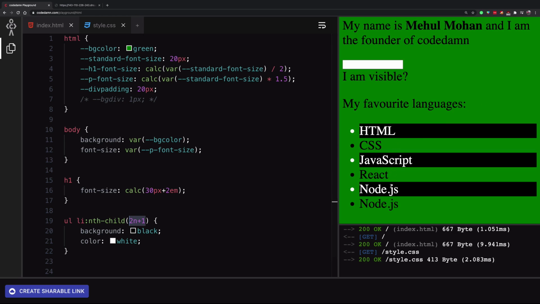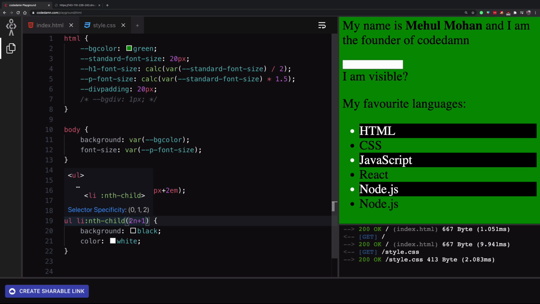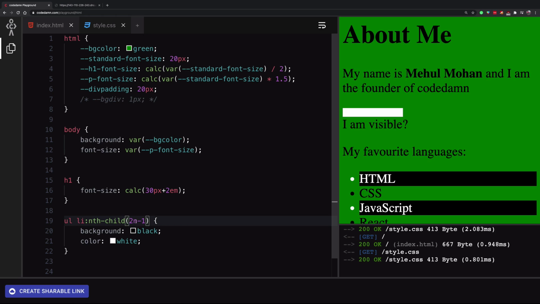So 1, 3, 5, 7, 9. That is why if you were expecting that HTML would not be highlighted, you were wrong, right? Because this starts filling up with 0, right? So if you have a 2n minus 1 expression, it will start by putting n as 0. If you put n as 0, you're going to get -1, which does not make sense. So it's just going to skip that.